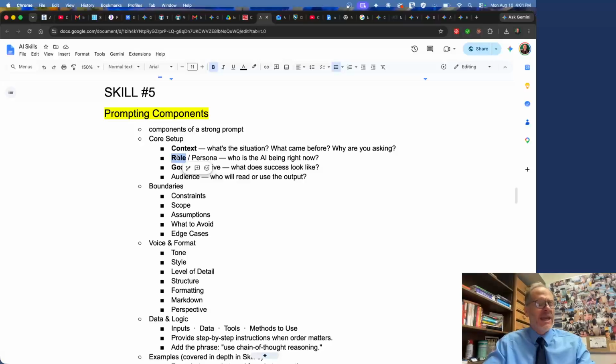You might have the AI be like, hey, I want you to be the best Parisian chef in Paris. I want you to teach me how to make amazing crepes. I want to make crepes for my family this Saturday, right? And I gave the AI a role. And so these are different components you can include in your prompt.